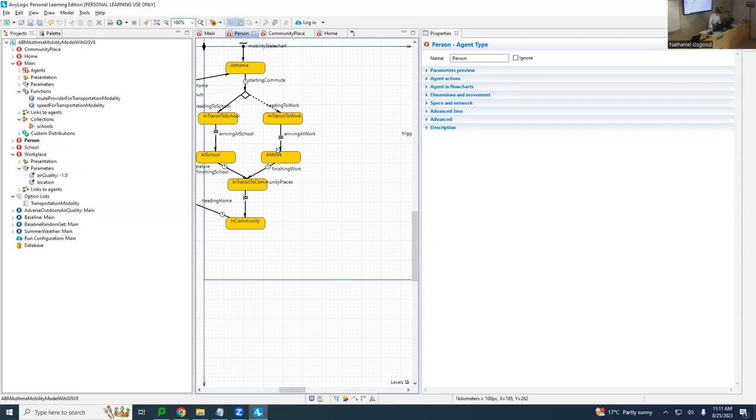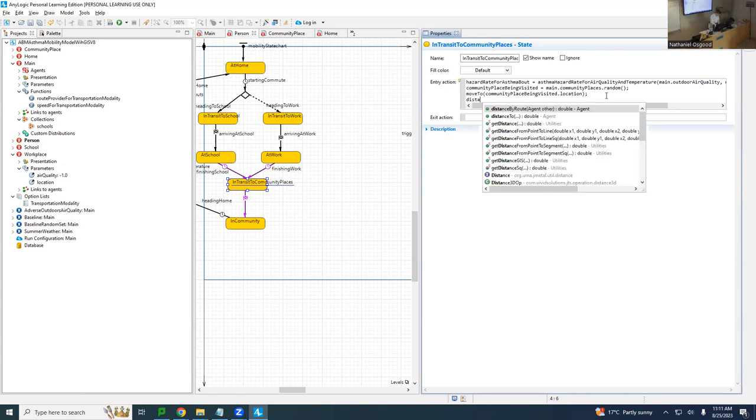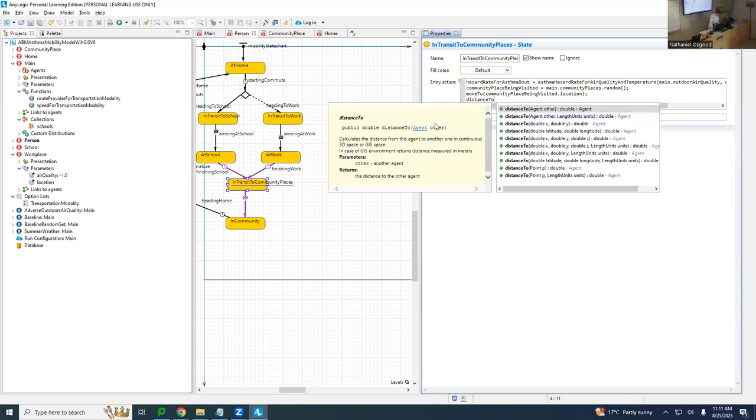Maybe the easiest way to see this is, pardon me, I'm just fiddling with this. If I were to go here in transit, I'm not going to change any of this code, but what I will show you is that you could inquire about that. You could ask, for example, distance by route to another agent, or distance to here. You notice it says it calculates the distance from this agent to another one in continuous 3D space or GIS space. I can ask about the distance to latitude and longitude, or to another agent, or to a point in GIS space. So any of those you can inquire about the distance.